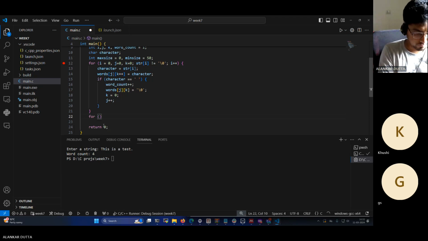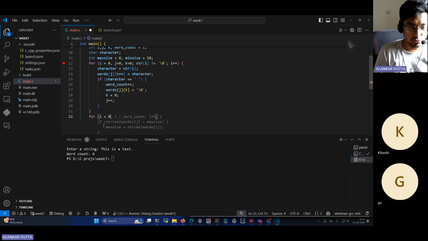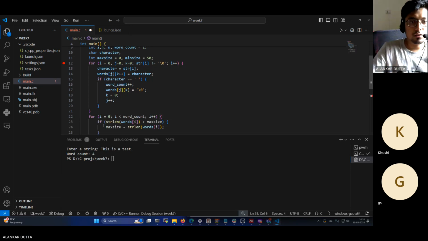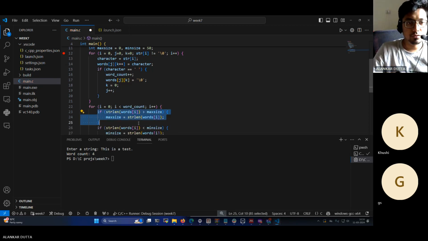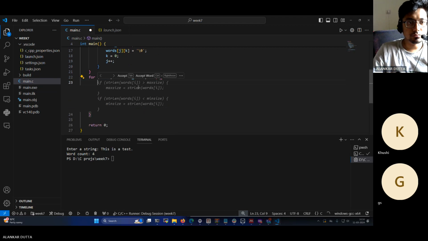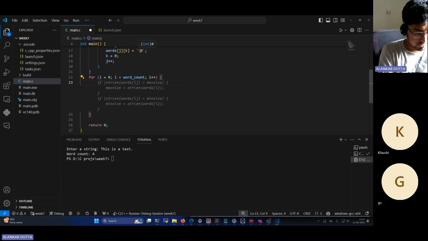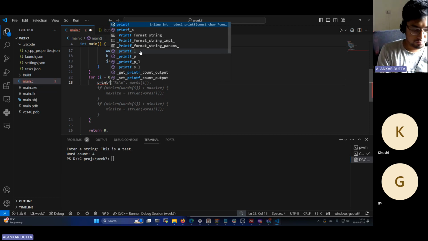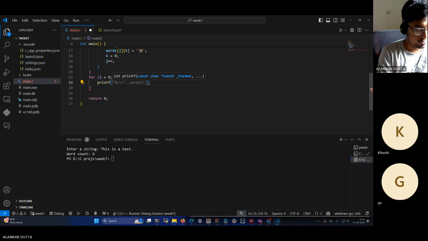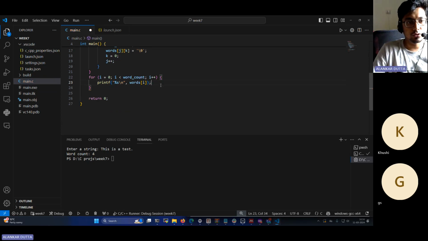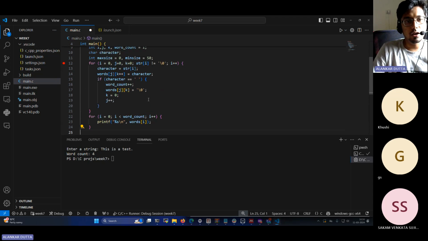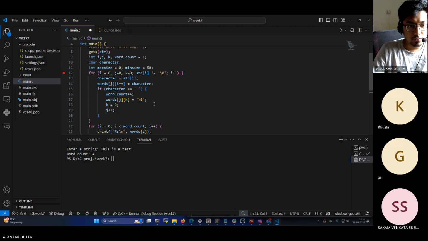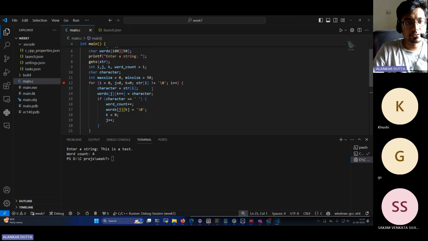So for int i, not int, but I've already defined it, i equals to 0. And then get rid of all of these. And now what I'm going to do is printf. Now this is going to just print the words. This is for checking whether I have properly extracted the words in the new thing or not, right? Let's see.